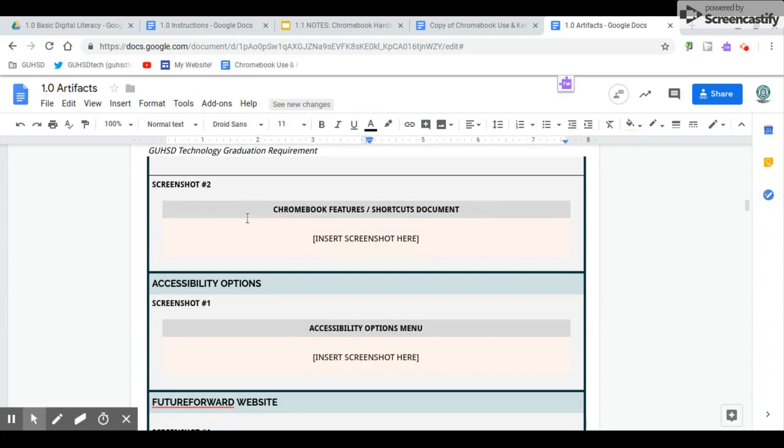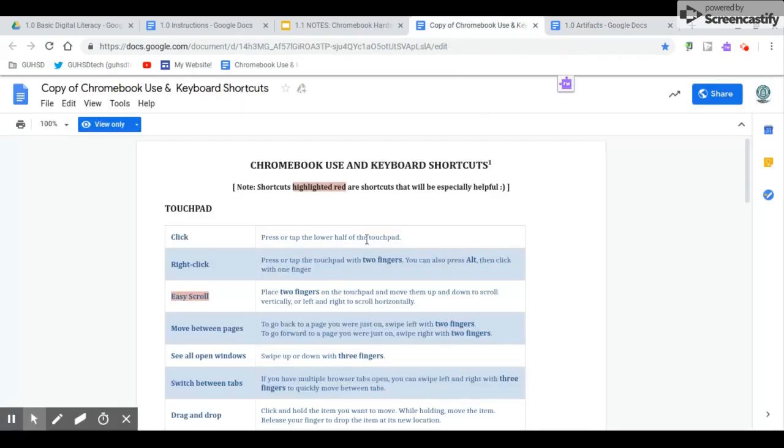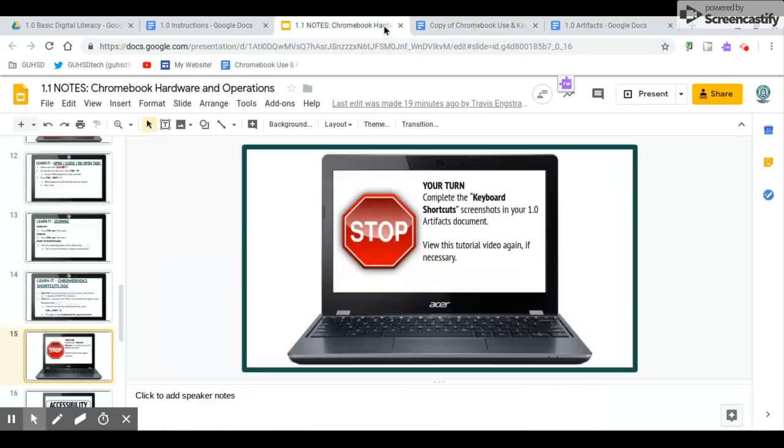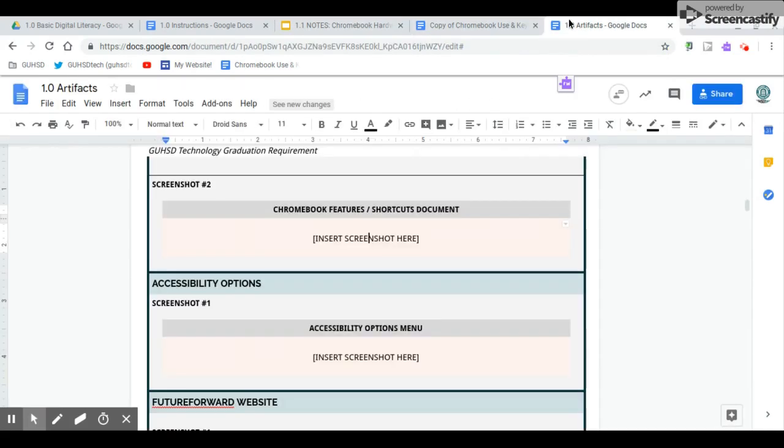And for screenshot number 2, you're going to take a screenshot of the whole Chromebook's features and shortcuts document, and you're going to insert the screenshot here. So this is the document that you're going to take a screenshot of, to insert it here. Once you're finished, you can move on to the next section.